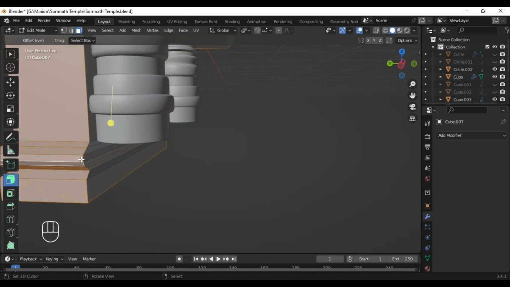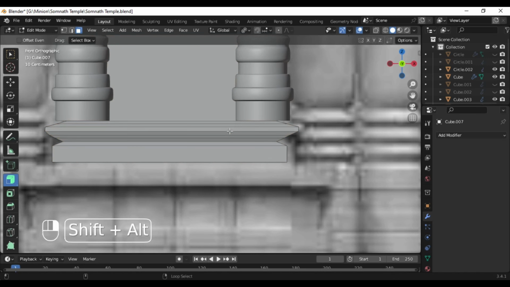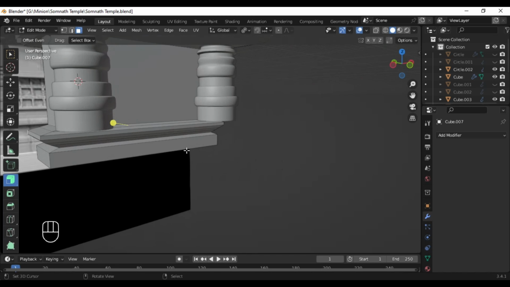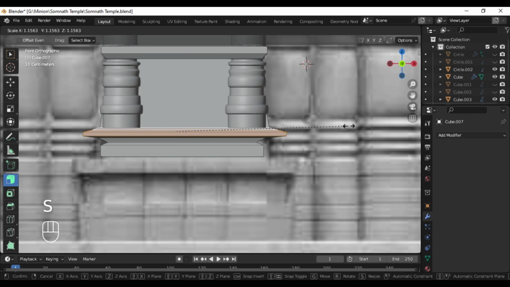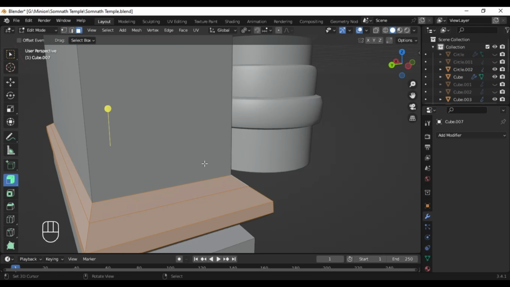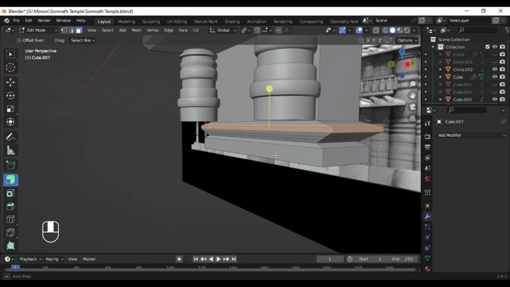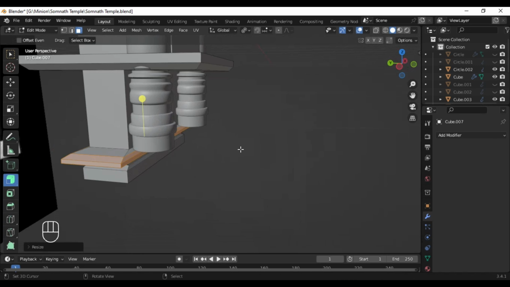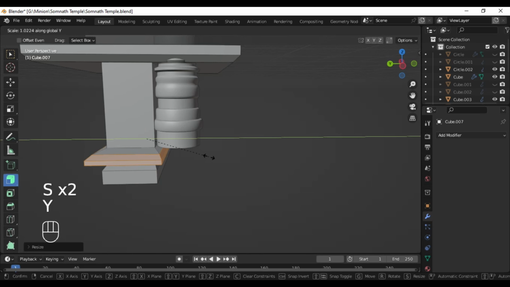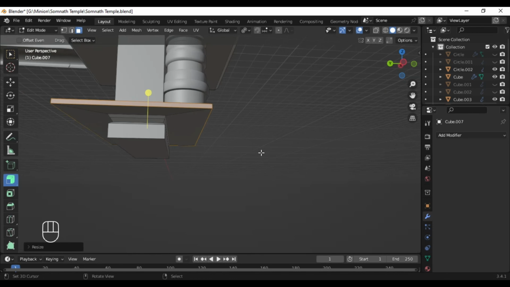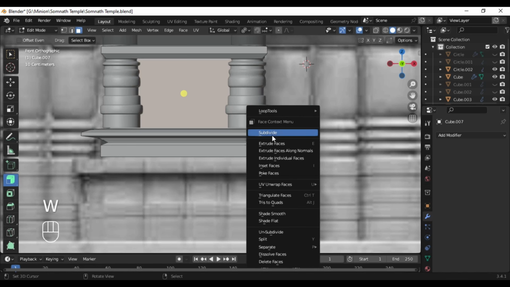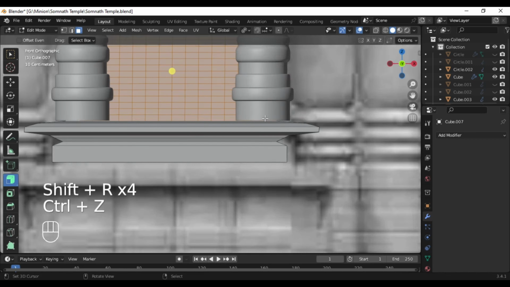So here you can see it has not been scaled properly along the y-axis. For that, what we can do is simply select these two face loops, and then scale them along the y-axis, so that it will be attached to the pillars and the problem will be solved.